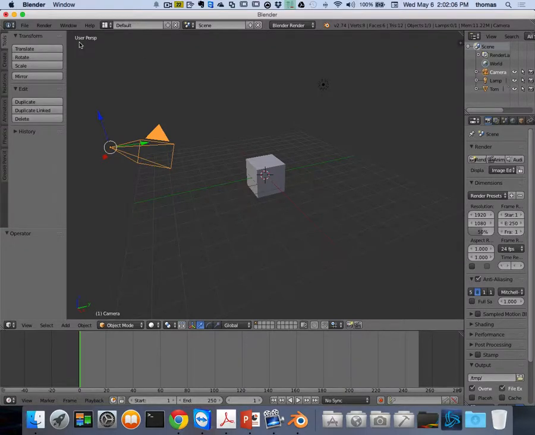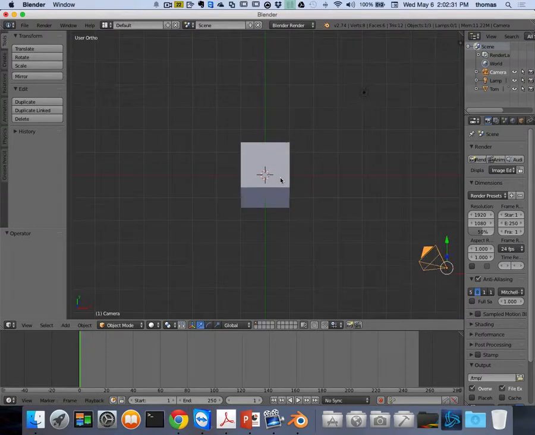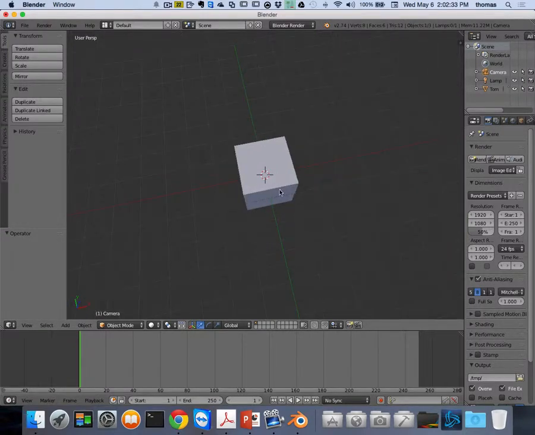Right now I'm in user perspective, which is in 3D. I can switch perspectives by using my numpad. Which button do I need to press to go to top view? 7. How do I go from perspective view to ortho mode? 5, right? And if you notice now, it's very flat. Take a look. It looks almost like 2D. In fact, it is, right? It looks like a 2D screen, but really, once I start rotating, it goes right back into this user perspective mode and pops out into 3D, right?